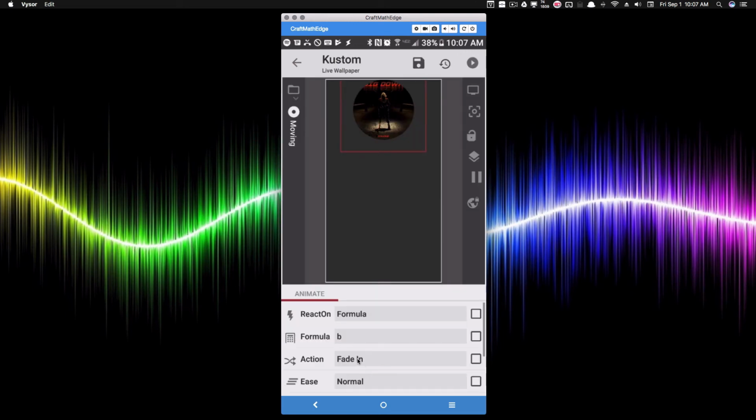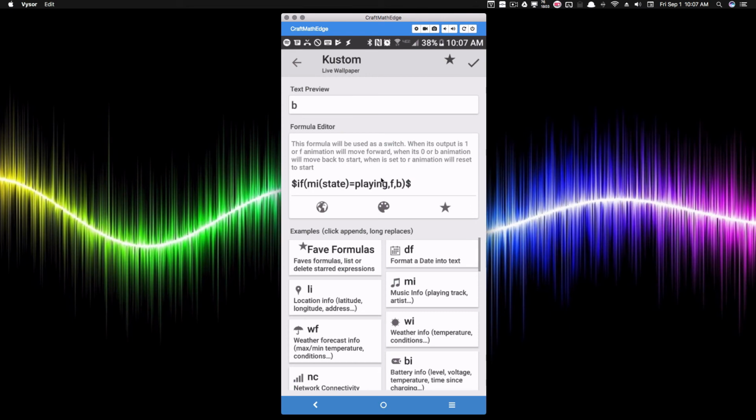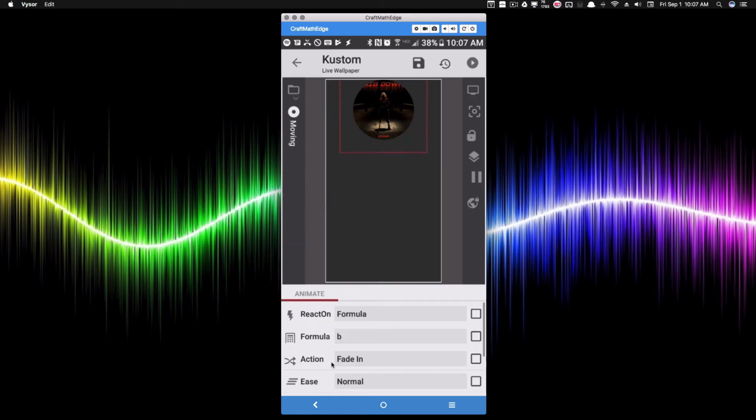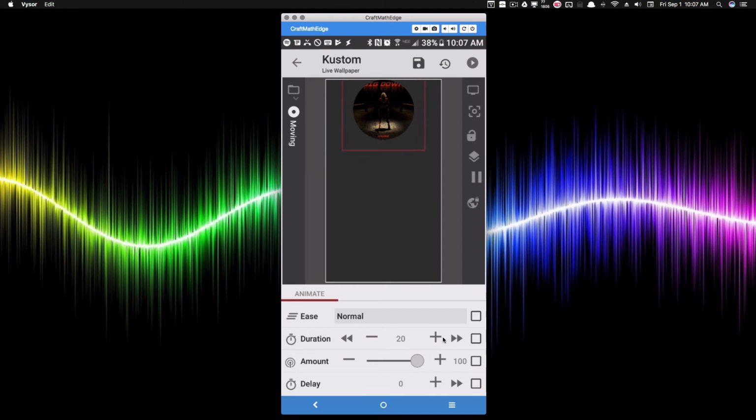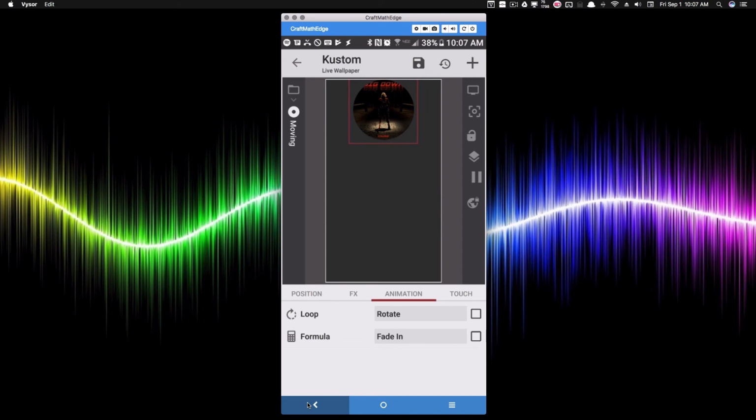Checking on that. I have it set to fade in. So basically that function here is if the music is playing, I want it to fade in, otherwise I want it to fade back out. That's what the F and the B are going to do here since our action is set to fade in. I had the duration set to 2 seconds to kind of give it a smooth fade, not a real quick fade in. And just like that, that's the only two pieces that I have there.